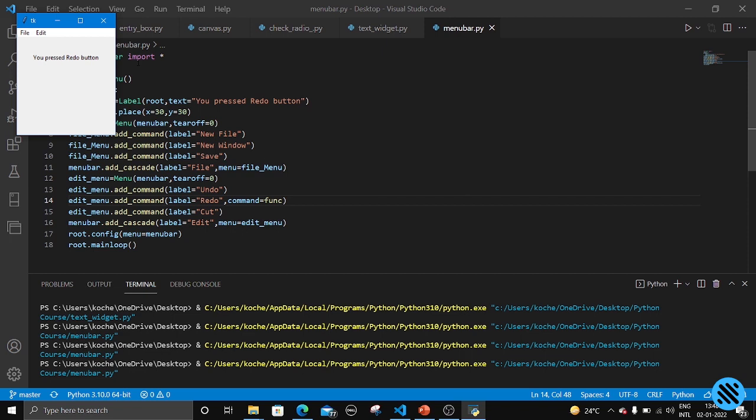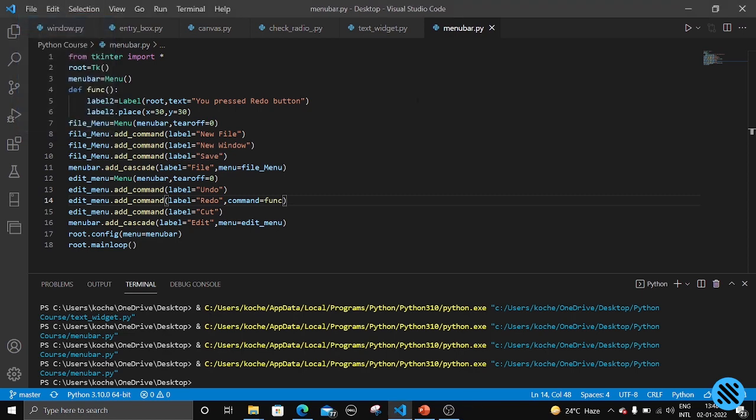Okay, so this is how you create. It is very simple, right? With the Tkinter module, you just need to create a function and put the command on the appropriate widget, and it will just run. Okay, so we have completed our menu bar as well. Add command and add cascade, only two options. Okay, so this is very easy.